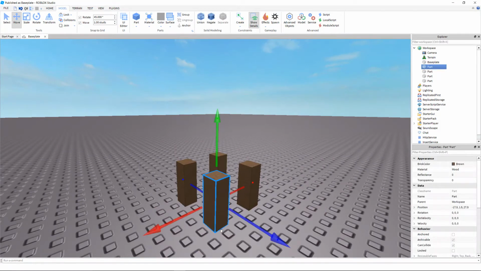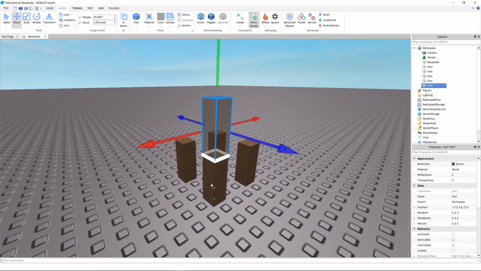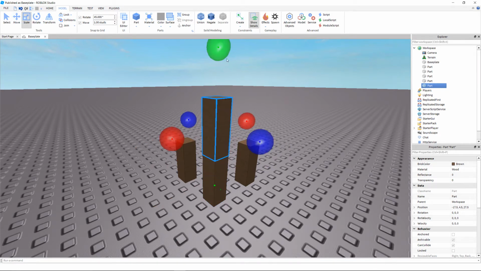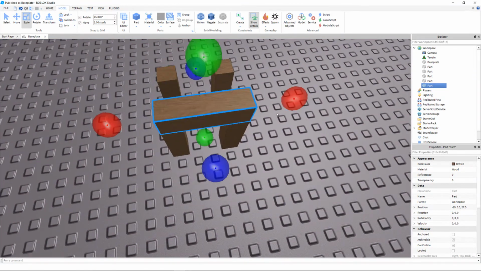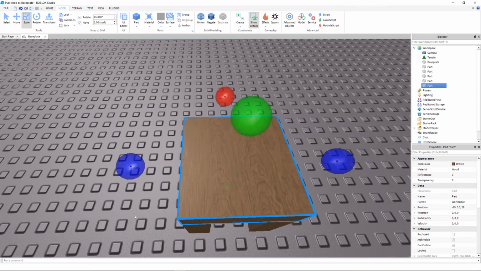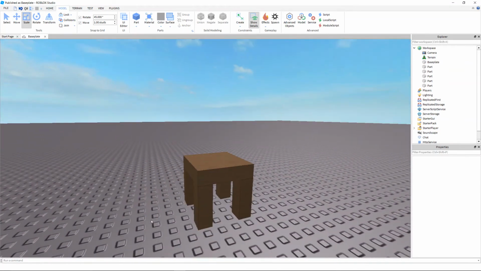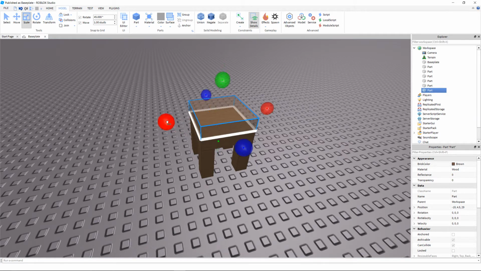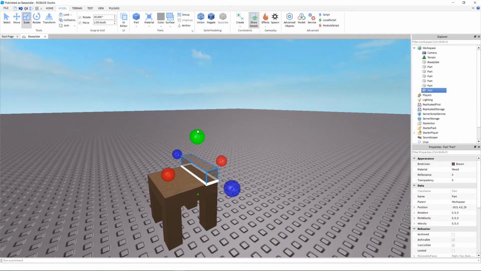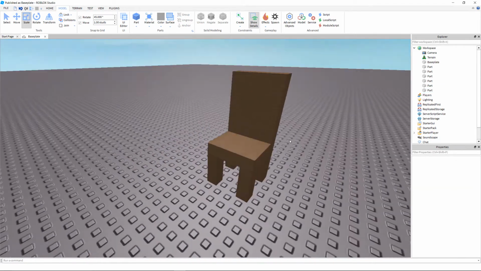Let's Control D this guy and duplicate him. And let's scale this guy down a little bit. So grab our scale tool, scale him down to 1 stud, and then let's scale this guy just like this to cover our legs. Perfect. We're almost there. Let's Control D one more time. Grab our move tool. And move this guy up. And let's scale this guy. And let's have it back. Perfect. We have our chair.